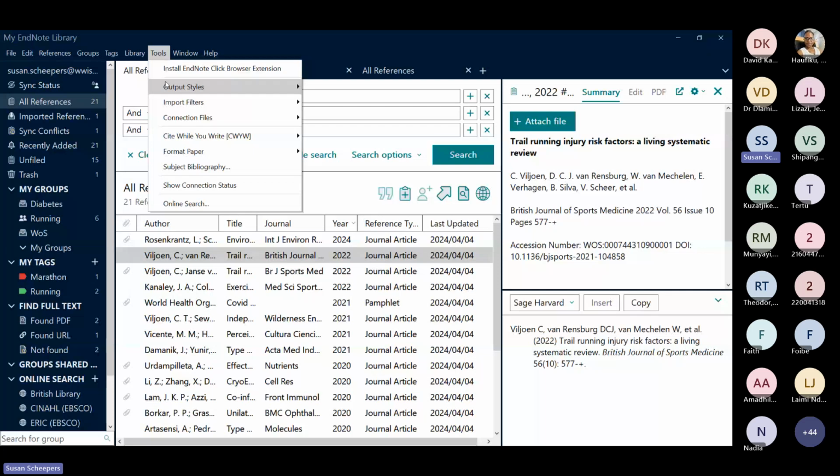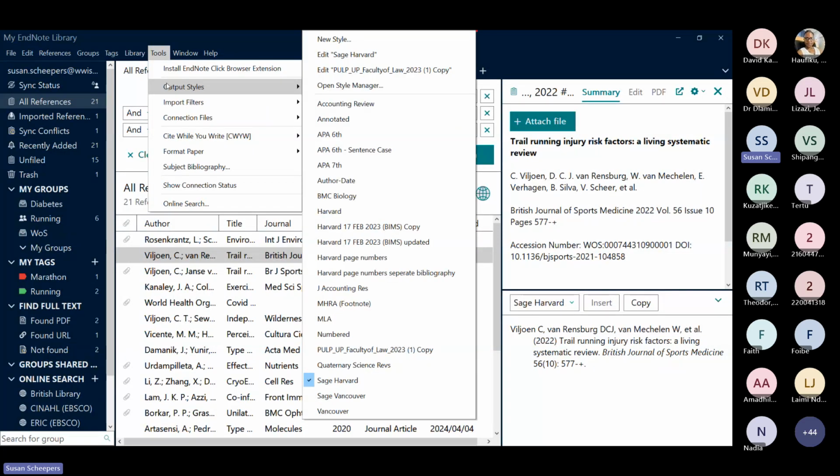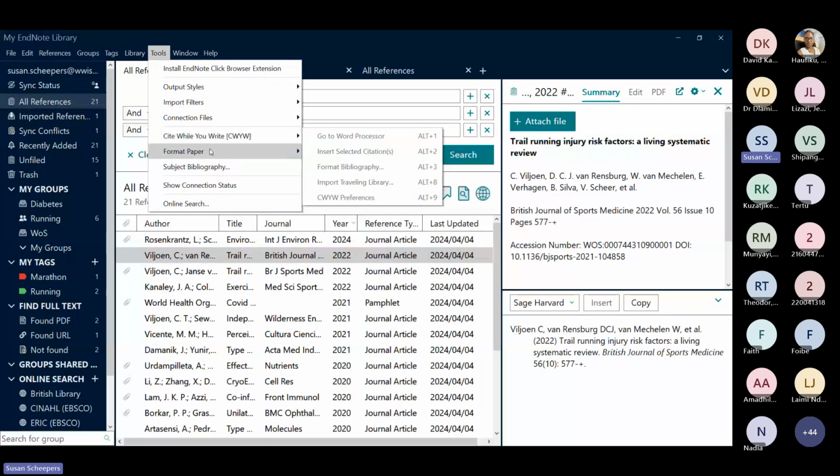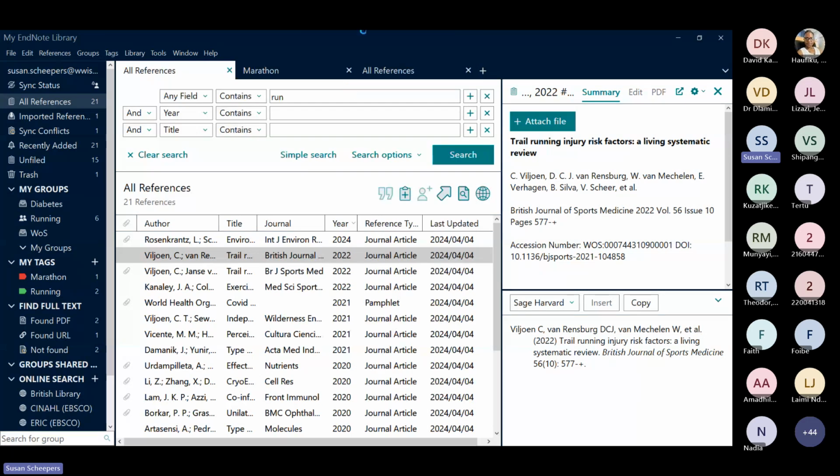Then the tools, the output styles. As I said, normally it will default to just about 7 styles when you open your EndNote, and that will most probably be the APA 7 author date style, the Harvard style, and the Vancouver style. Those would be the only ones that will be displayed. But now you want to choose a style. So you can now do Open Style Manager.